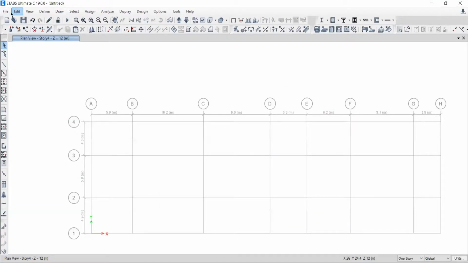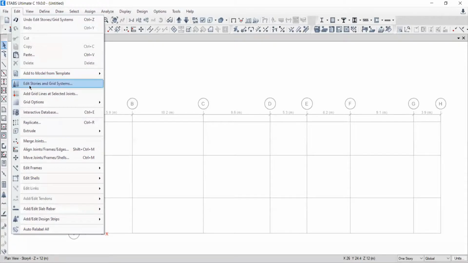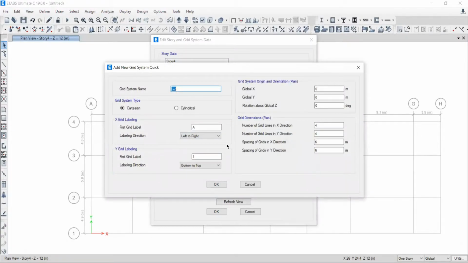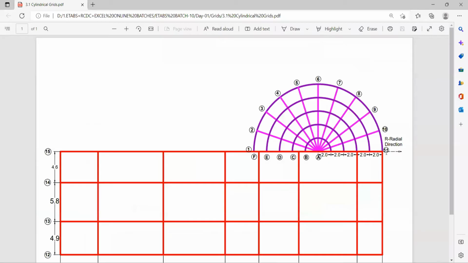So go to edit, story grid system, and go to add a new grid system. Once you click over this add a new grid system, now Cartesian or cylindrical. We want to make it cylindrical. Check this option.